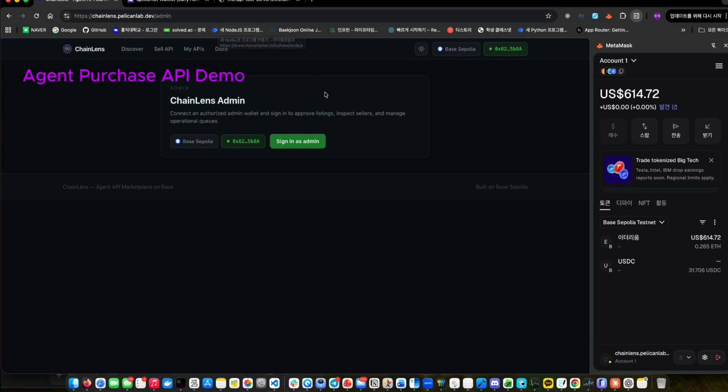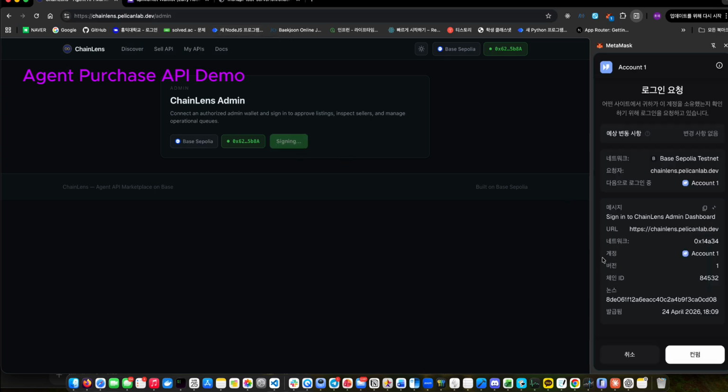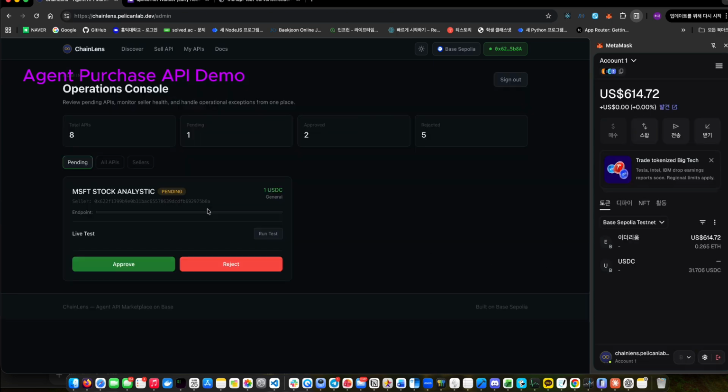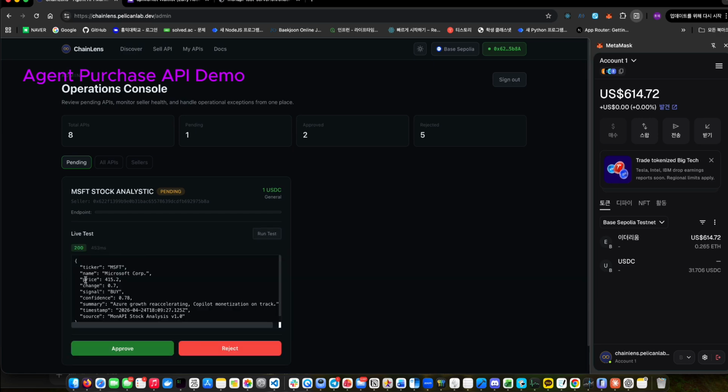First, we sign the request. Oh, cache issue. Okay. After verifying that the API works correctly, we approve it. Run test. It's okay. Approve.